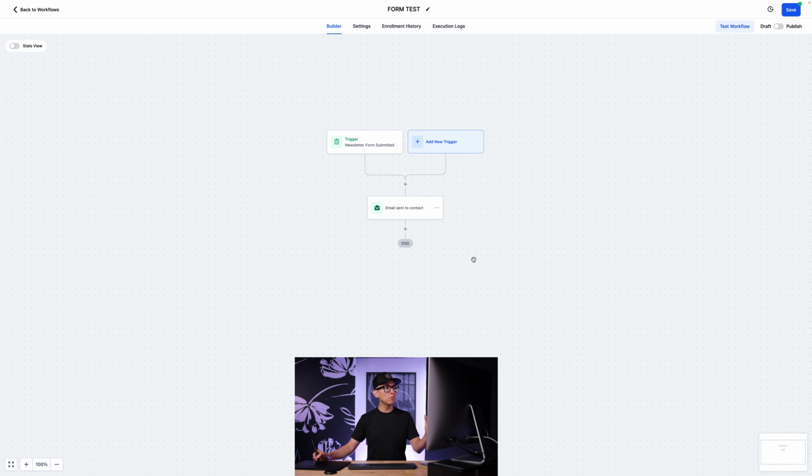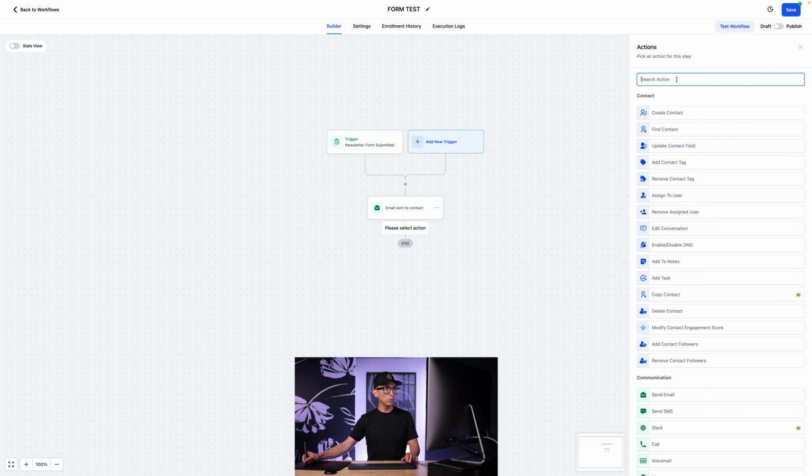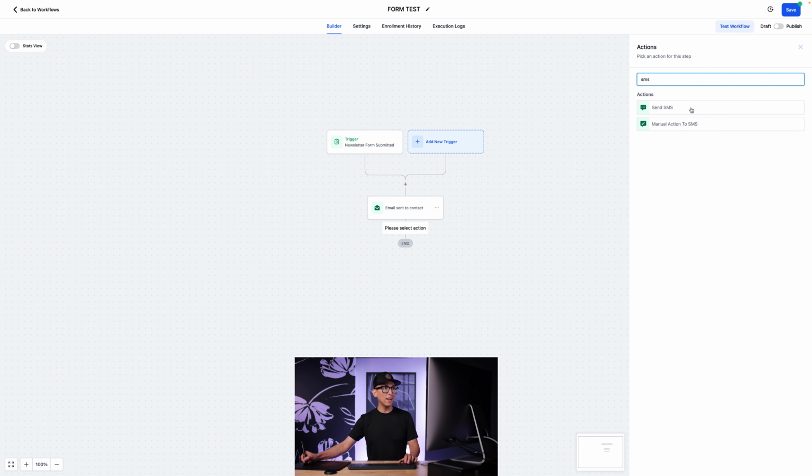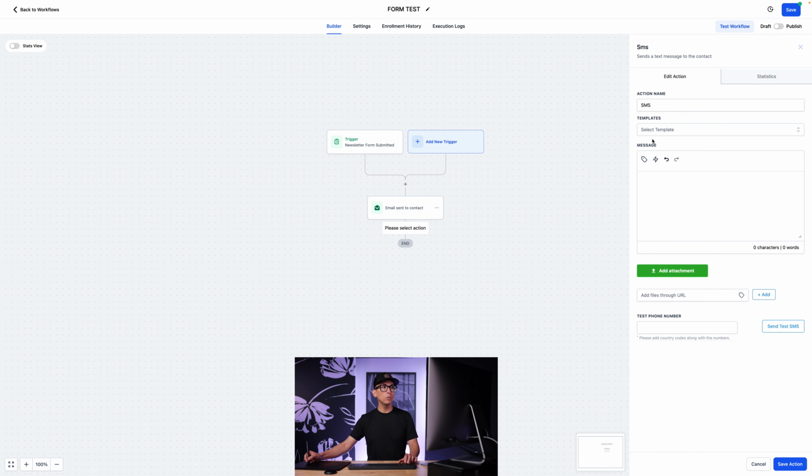So now let's say when somebody fills out the newsletter form, we want them to receive an email, but then we also want to send a text message. So we're going to click the plus button again, and then we're going to type in SMS. And then you'll see SMS pops up at the very top. And then we can also give a name to the action step. We can say SMS sent to contact.